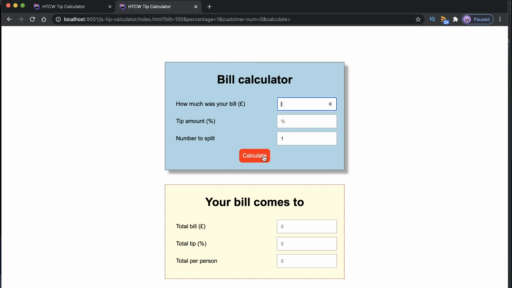In the next and final tutorial in this course, I'm going to be demonstrating the JavaScript that processes and calculates the values that you supply to this bill calculator. This is going to calculate the total bill, it's going to calculate the total tip, and the total per person. So the next tutorial is going to be very JavaScript heavy.